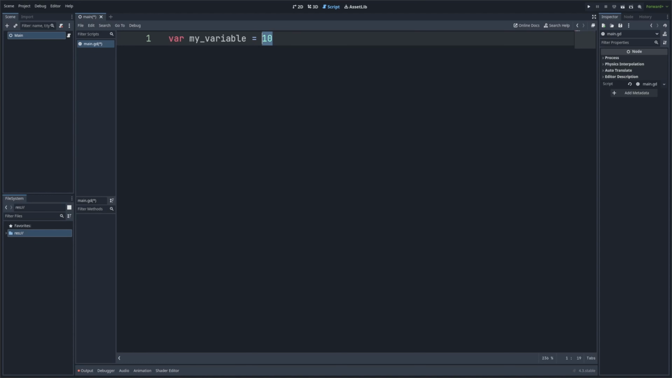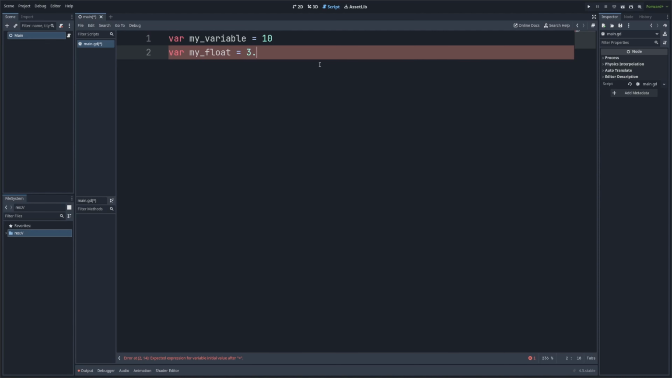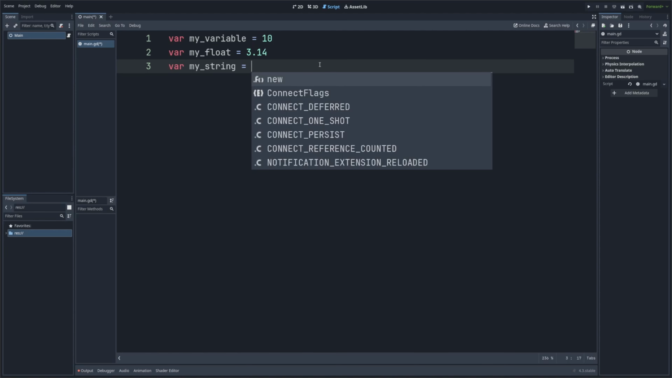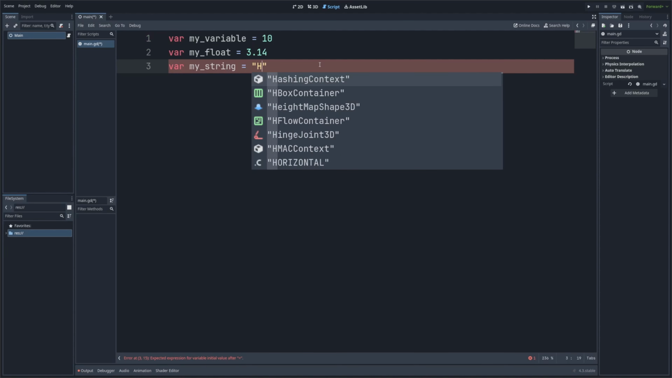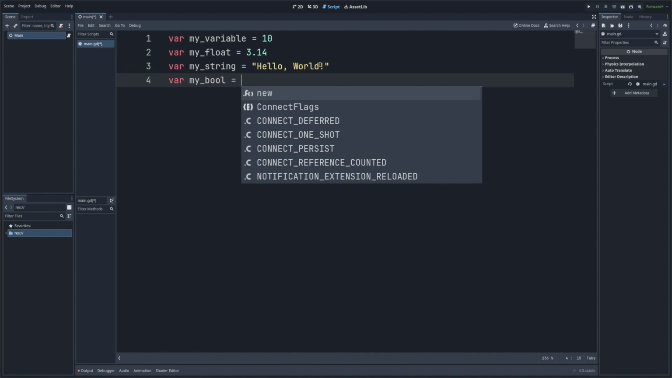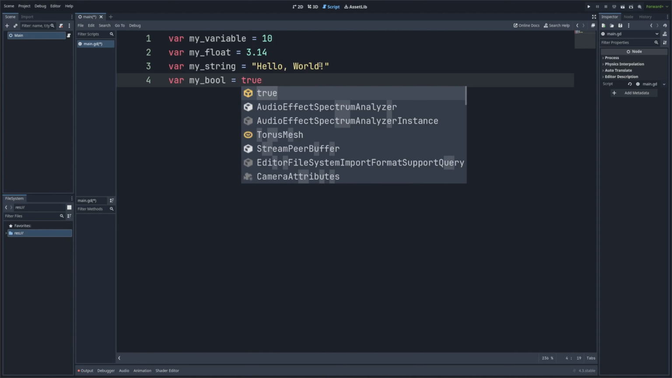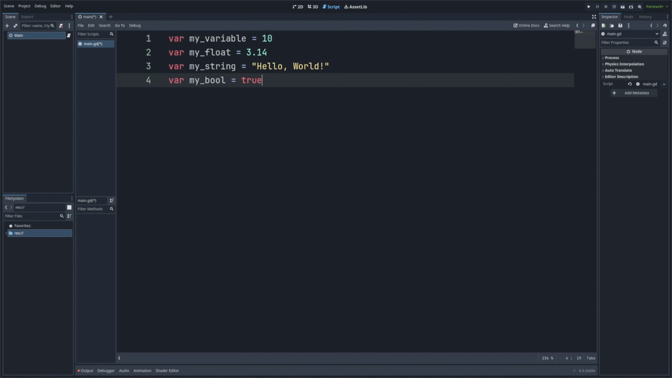And now let's talk about data types. The common types you will work with in GDScript are integers, which are whole numbers such as 10 or 5, floats, which are numbers with decimals such as 3.14, strings, which are simple text just like the Hello World, and booleans, which can be set to either true or false. Let's define a few more variables to demonstrate this. Here I've created some variables of different types, and GDScript lets us work with integers, floats, strings, booleans, and so on seamlessly.